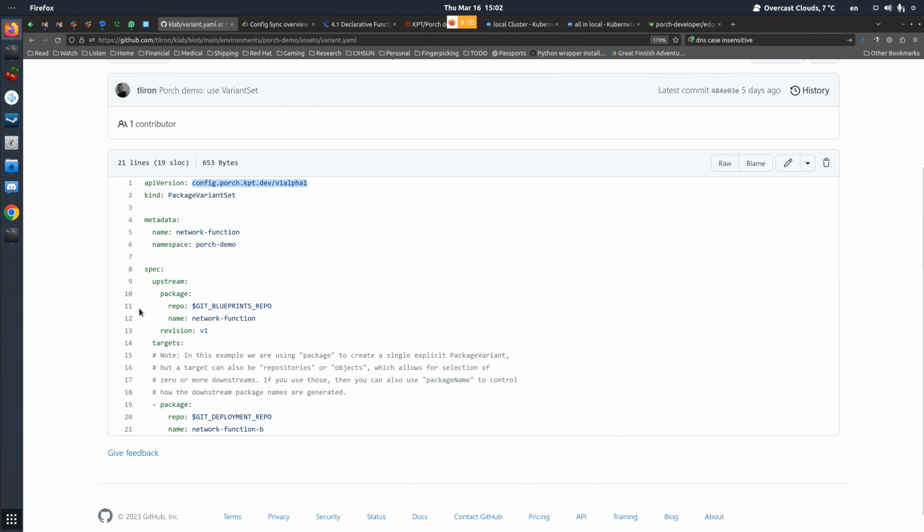A package variant set, and I'll explain in a minute what the difference between a set and just a package variant is, but we give it an upstream. So this is our blueprint. A package variant set has just one upstream. It's a one-to-many kind of thing. So I'm telling it, I want you to use this blueprint, this revision, and this repo. Very, very simple. But then I have targets.